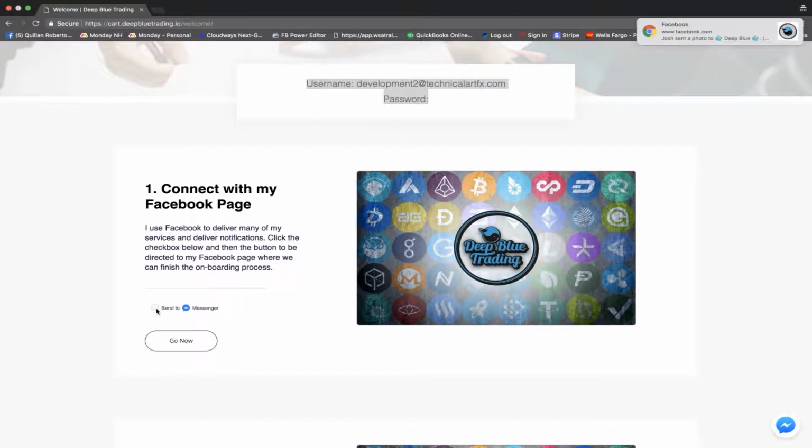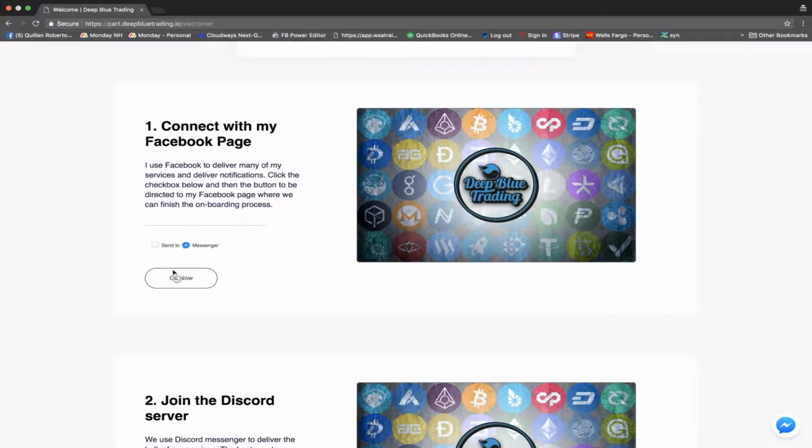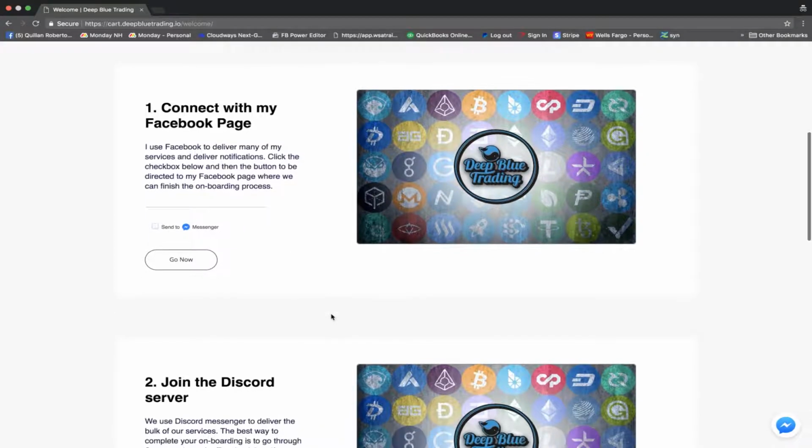Selecting this, and usually people will be automatically logged on to Facebook already. So this will be just as simple as clicking and go now. You can see this button is deactivated unless they actually connect here. So this is a nice little system where they can't actually proceed unless they click the button.